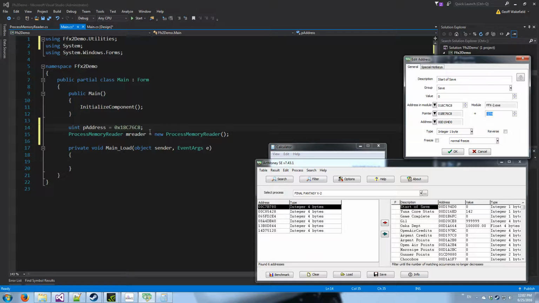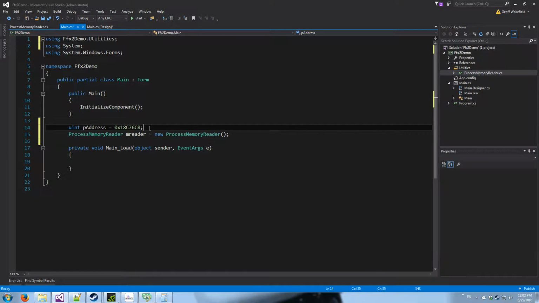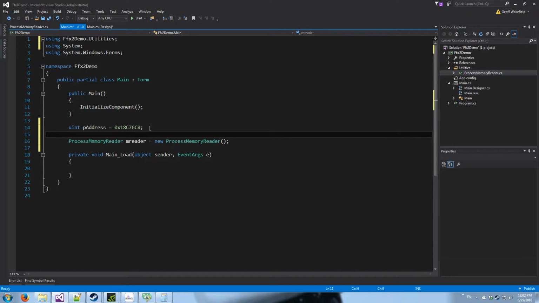Yeah, I guess we can be cheap. Let's just put that somewhere. -274. So that's not an unsigned int. That's a regular int.